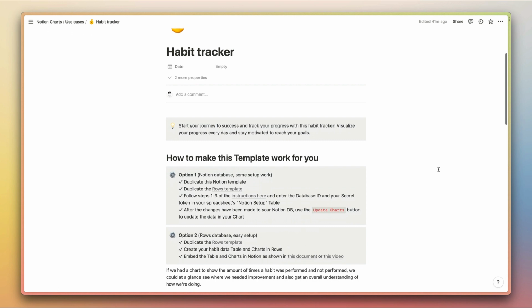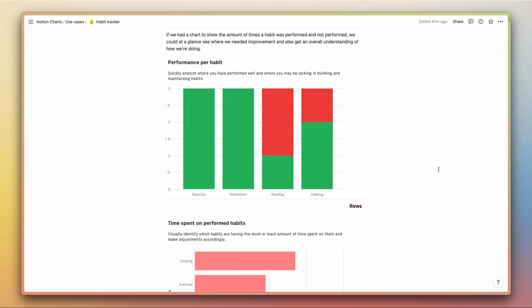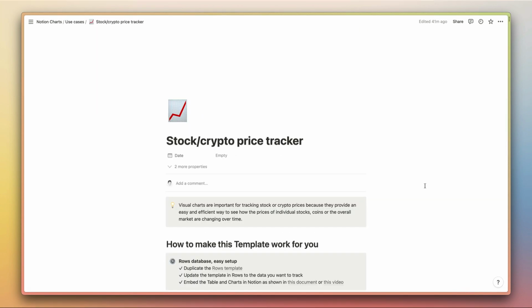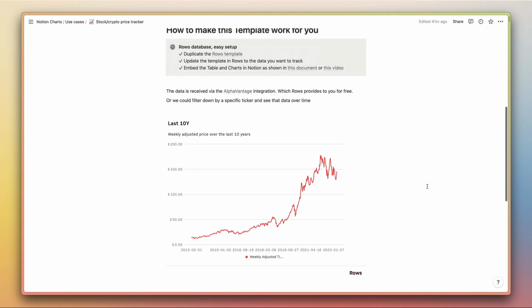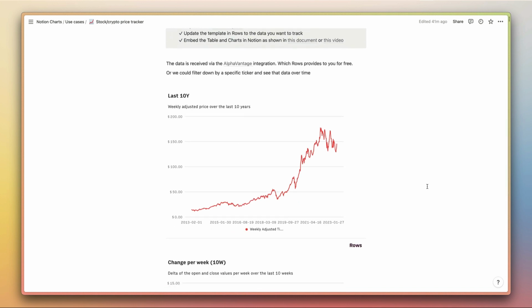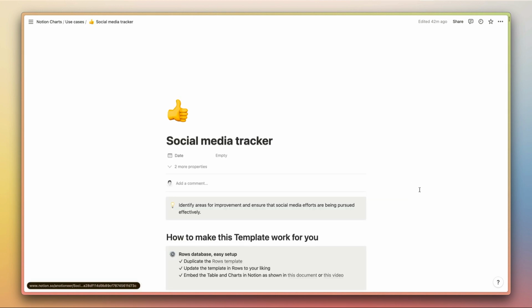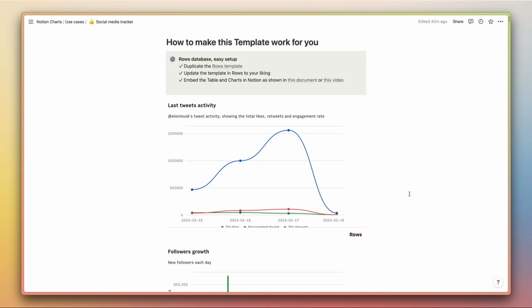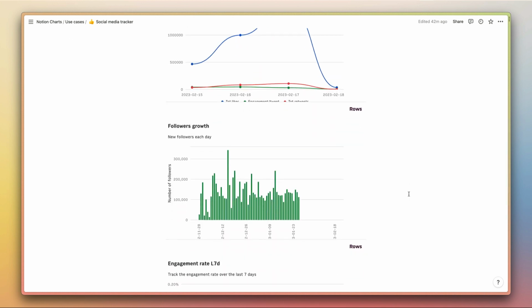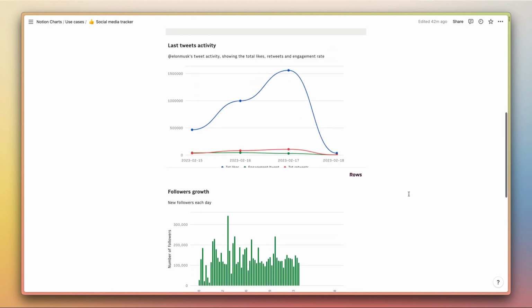There's also the option to visualize progress from a habit tracker, which is something that I've used Rows for as well with my Upward Spiral Notion template. Next up, we have a stock and crypto price tracker, which I know is a very popular use case for Rows spreadsheets, again, because they can pull data from APIs. So this gives you a nice way to visualize this sort of data in your Notion pages alongside the Notion databases that you might be using to track your portfolio, for example. Then we have a social media tracker, which actually fetches data from the Twitter API and allows you to keep an eye on how many followers someone's account is getting and also the engagement with their tweets.